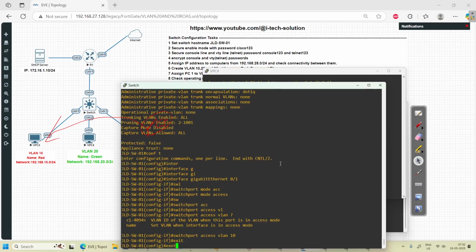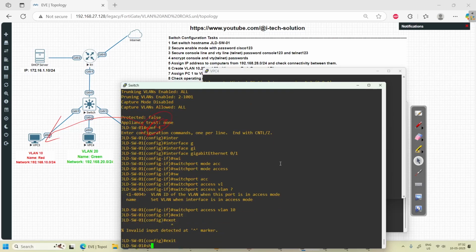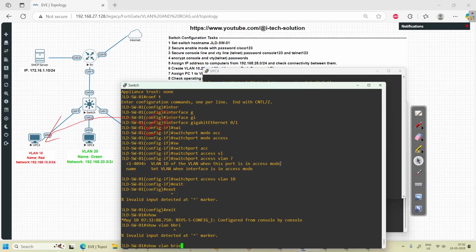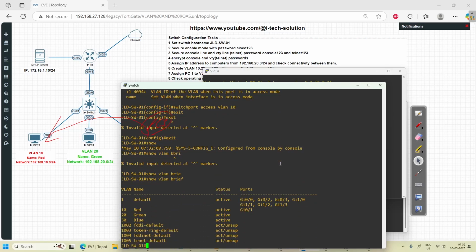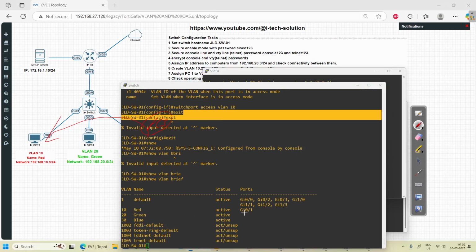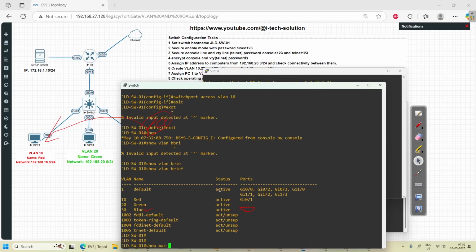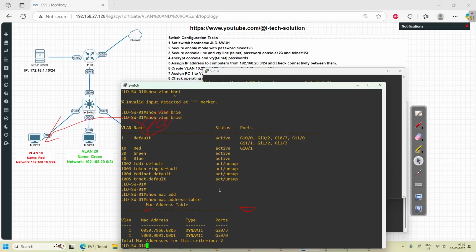If I go back here and do show VLAN brief, now you can see that port 1 is assigned to VLAN 10. This is why the communication between the VLANs is stopped, even though I have assigned the same subnet IP address to all the systems. And if I view the MAC address table of this computer right now, show MAC address table, it has timed out.